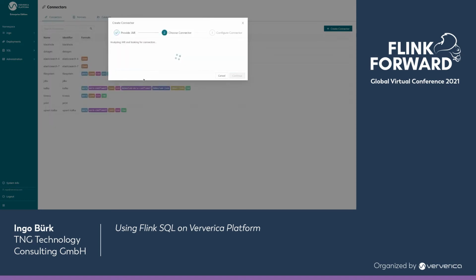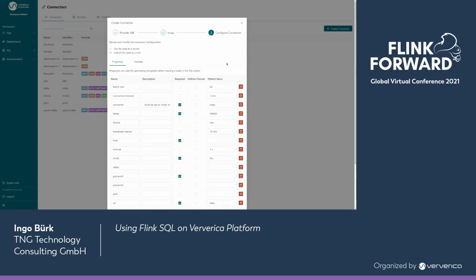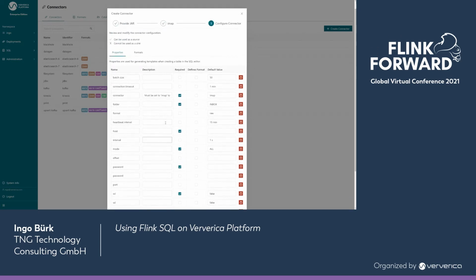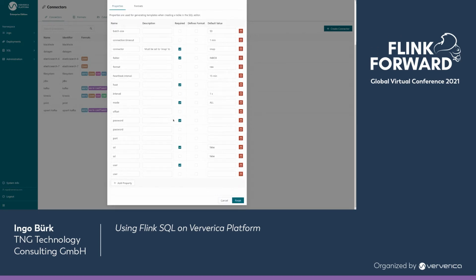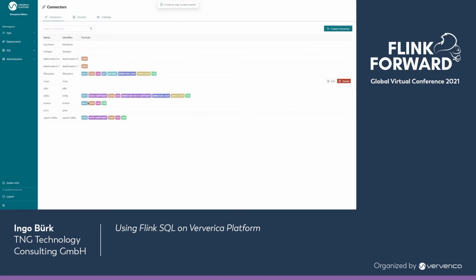And this JAR contains two different connectors. So we have to make a choice which one we want to import. And for this case, I'm going to go with the IMAP connector. So this is just a little custom connector that allows you to read emails from a mail server using the IMAP protocol. Now, this will analyze this JAR or this connector and tell us whether the connector can be used as a source, whether it can be used as a sink, as well as list us all the options of the connector. Once we reviewed this and are happy with it, we simply click Finish, and this connector has now been added to the platform.